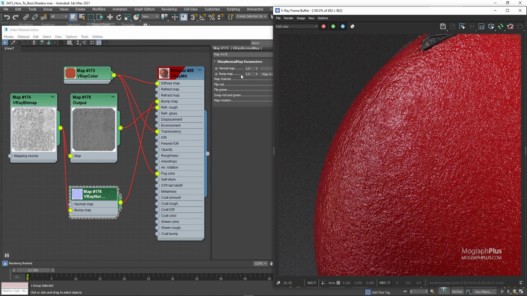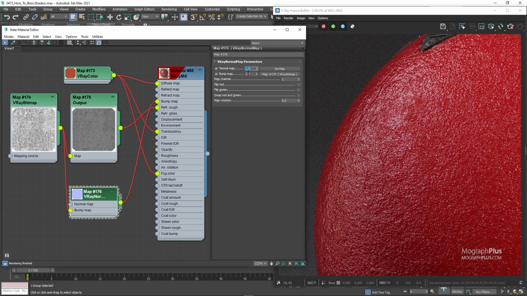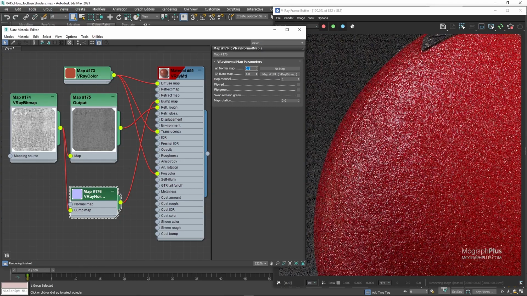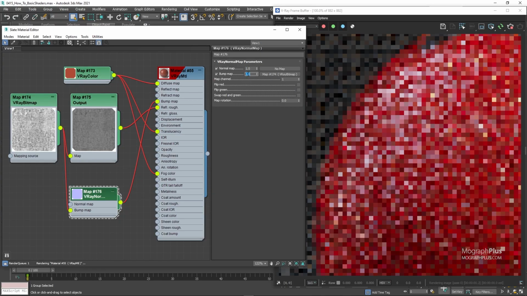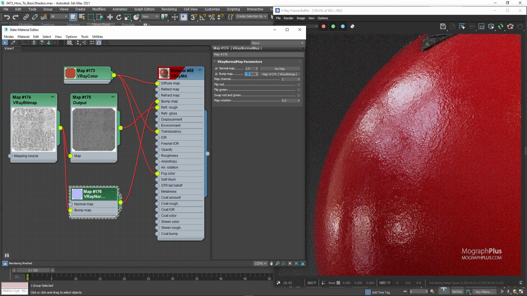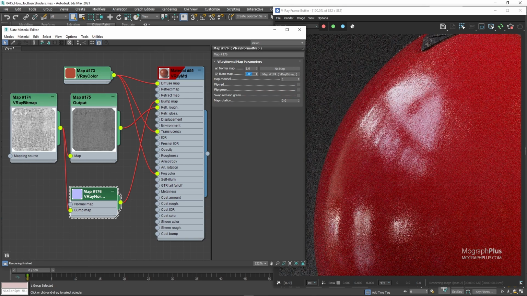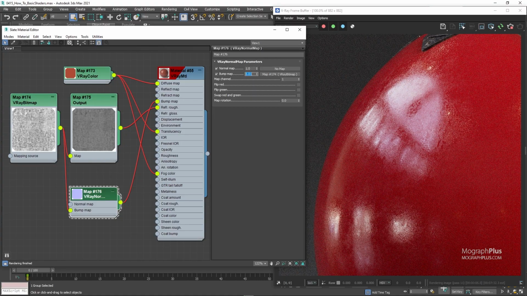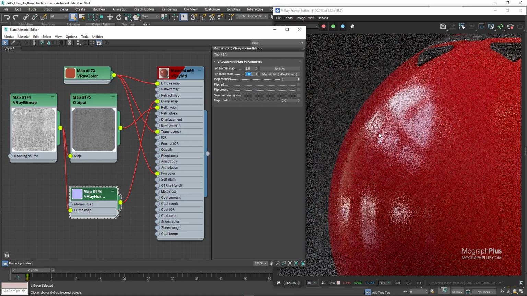Obviously, the bump amount is too much. Let's decrease it to 0.1. Still way too much for a surface like plastic. Let's try 0.01. I think it's still too much. Maybe try 0.003.